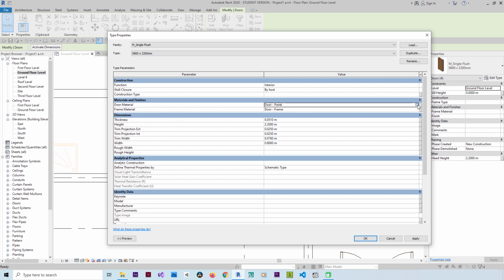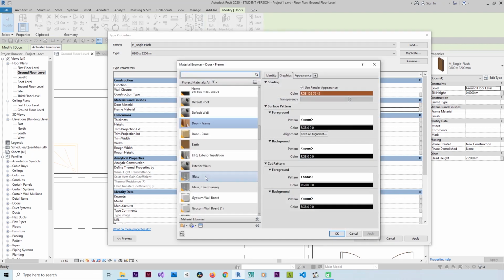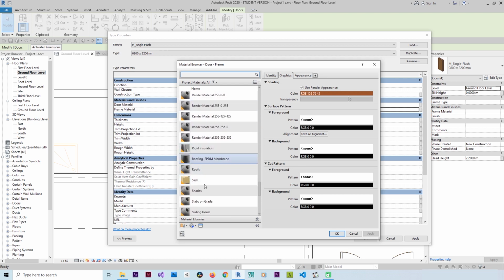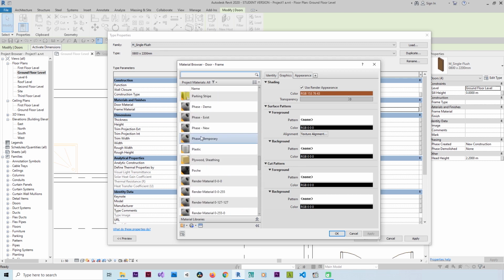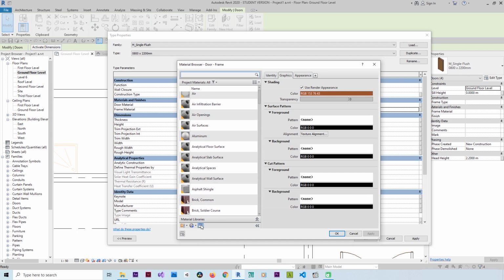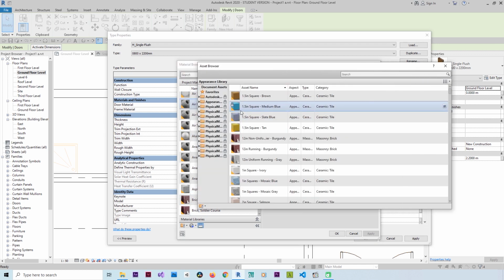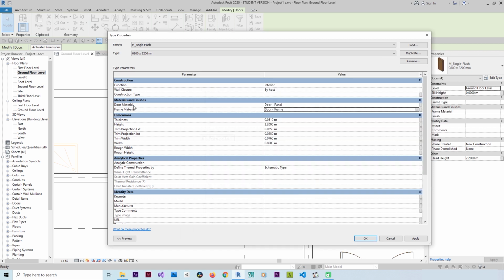I can change it by selecting this empty space. I will have this button. Then I can change it from here. If I don't find any material, I can add from here. I can select by name and add from here. I can change door material and frame material. Then we have dimensions: thickness, height, width, trim projection at exterior and interior, trim width.